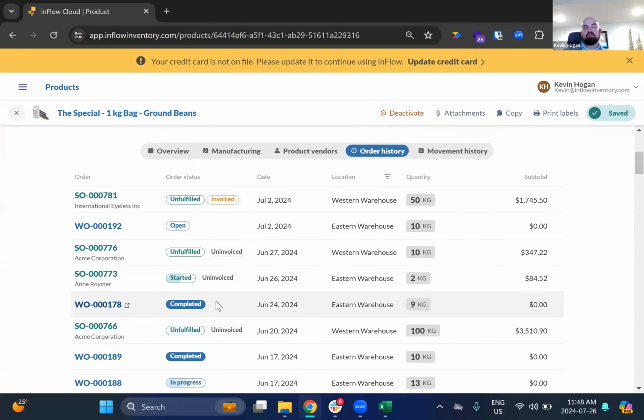And there's this little box with an arrow popping out that allows you to go and view that record just by clicking it. So you don't even have to copy this and then go look up somewhere else. We have the date, where it is, quantity, and then the subtotal for that line item. Okay. All right.